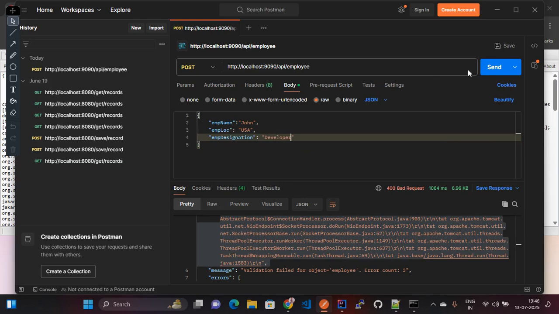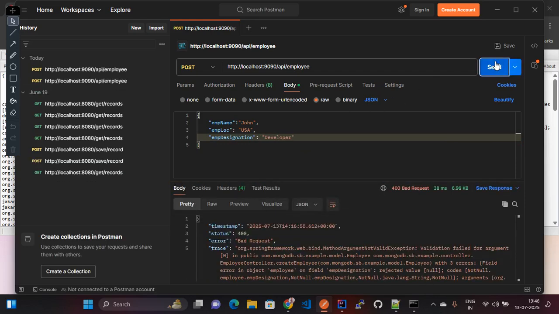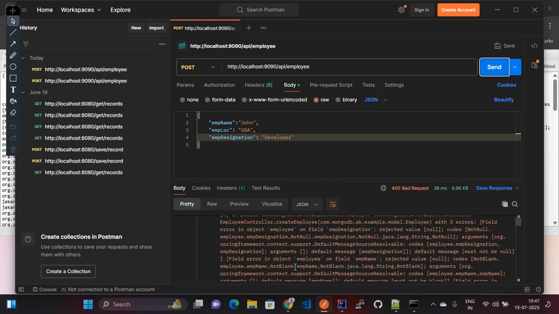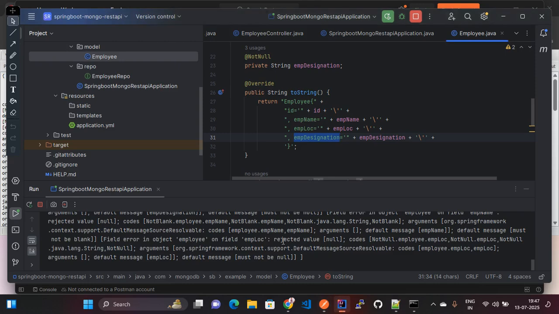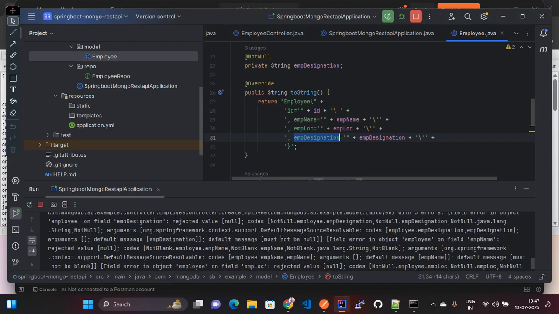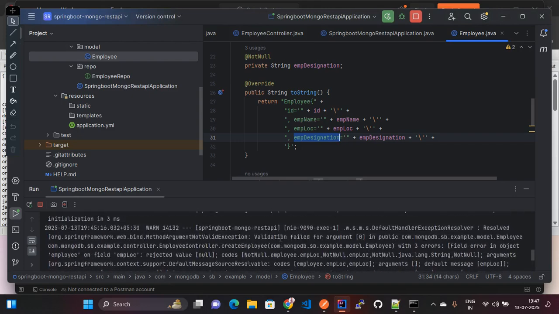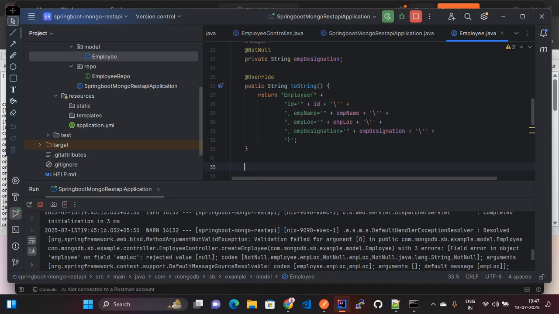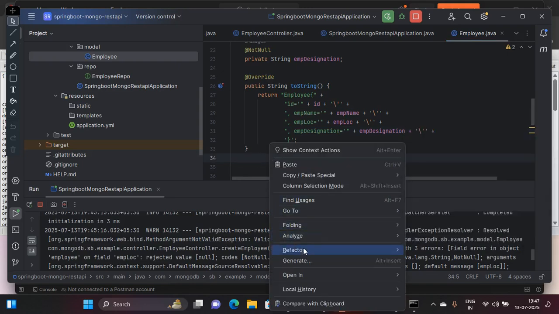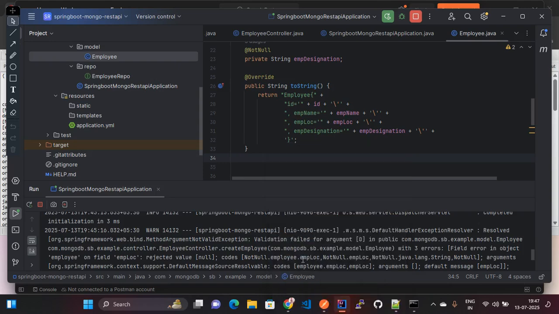So clicking the send button, why is it giving the bad exception right now as well? So I think I have missed something, but I'm not sure why it is giving this. Okay, why is it giving this? I think it is connoted. Okay, I'm just going to create the constructor, a parameterized constructor, maybe.